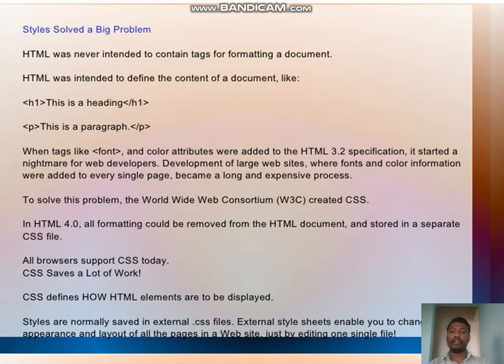When tags like font and color attributes were added to the HTML 3.2 specification, it started a nightmare for web developers. Development of large websites, where the font and color information was added to every single page, became a long and expensive process. To solve this problem, the World Wide Web Consortium, W3C, created CSS. In HTML 4.0, all the formatting could be removed from the HTML document and stored in a separate CSS file.